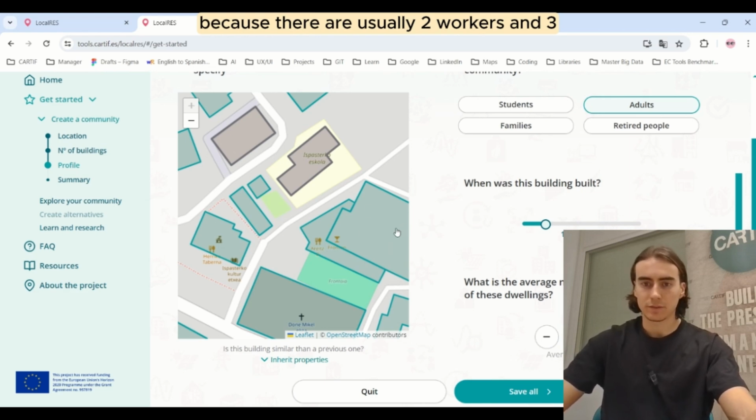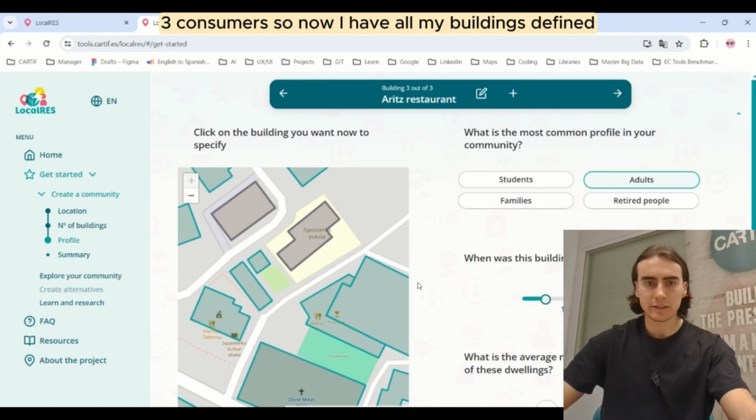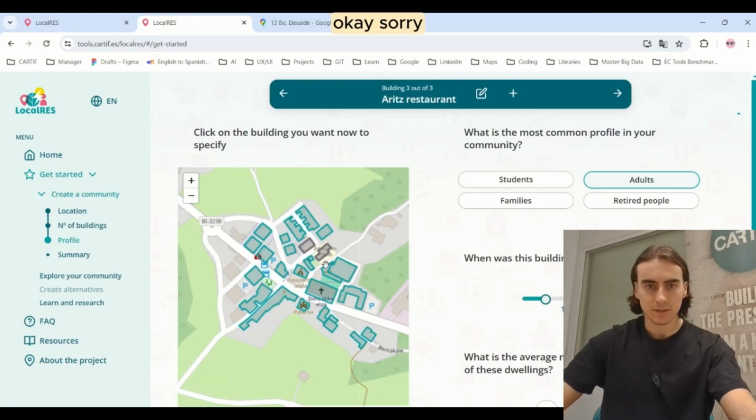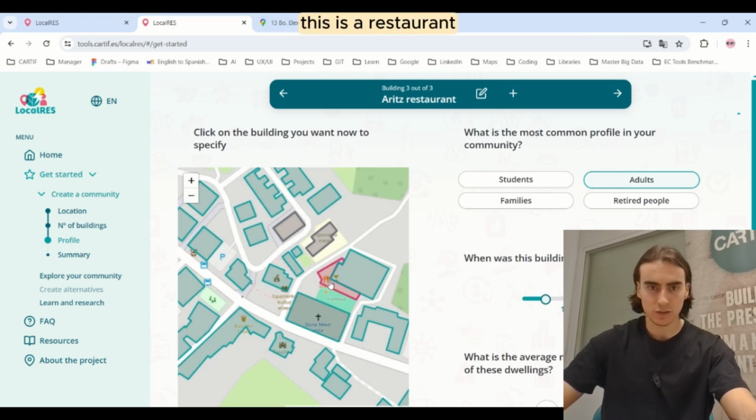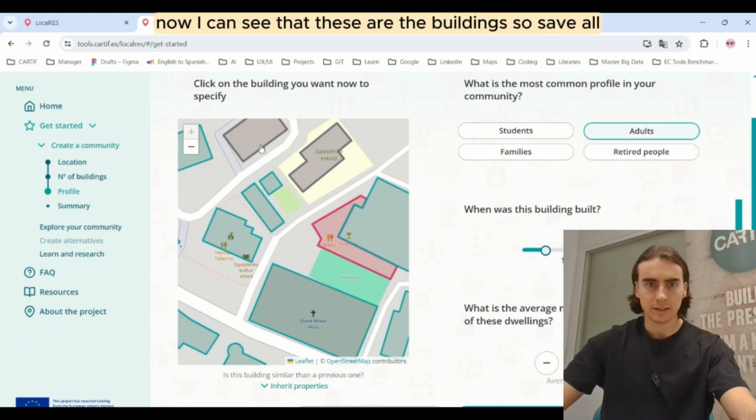So now I have all my buildings defined. Okay, sorry, I have to click here which building it is. So I click here. This is the restaurant. Now I can see that these are the buildings. So save all.